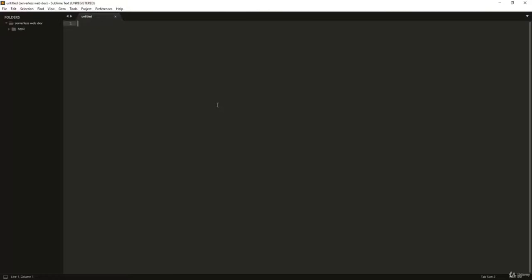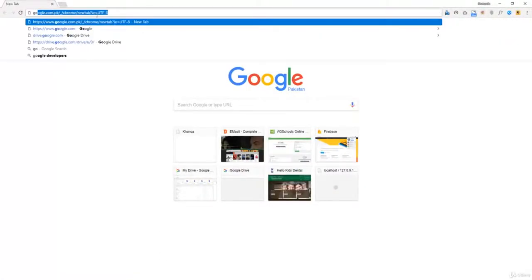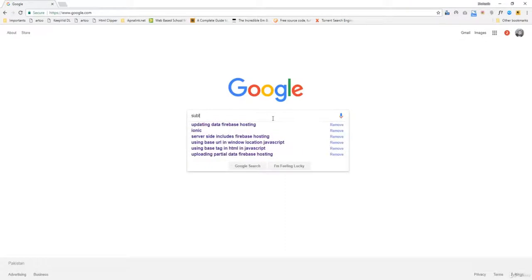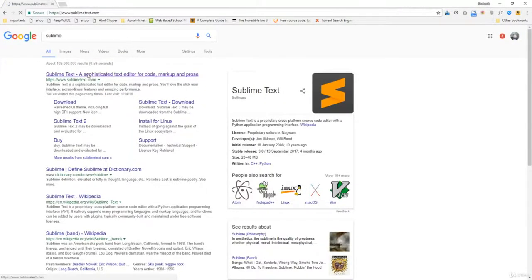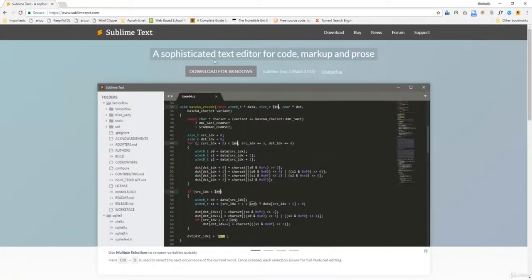Meanwhile, let's just go to the browser to visit the place where we can get it. I'm going to google.com. I actually prefer Google. Maybe most of the people also prefer Google. So, Sublime, okay, just type Sublime and there you got it. Just click on Sublime. There's a website, sublimetext.com, and you can see that a sophisticated text editor, blah blah blah, a lot of things you can see there.